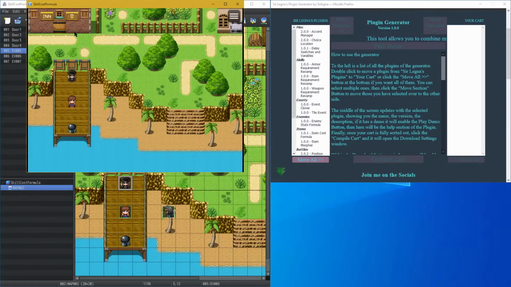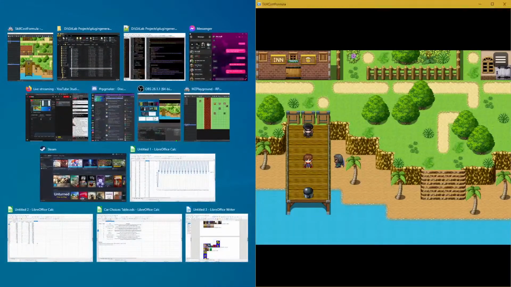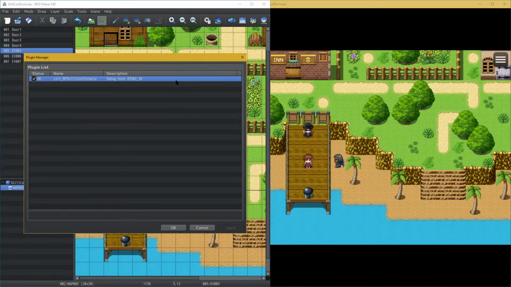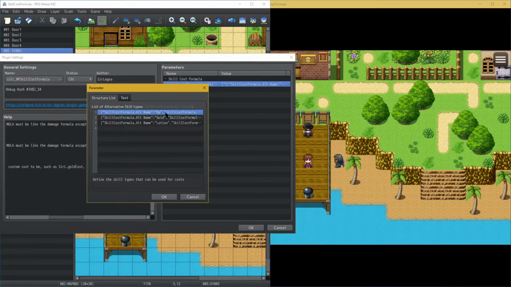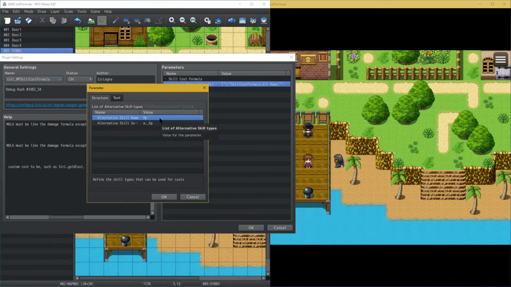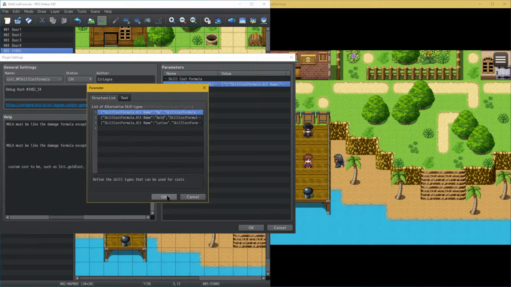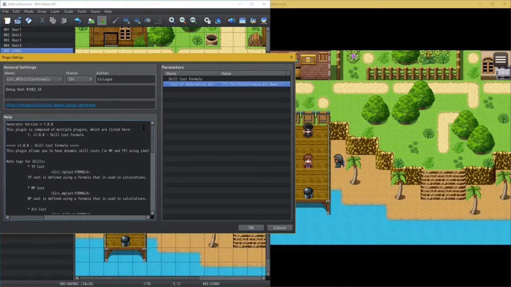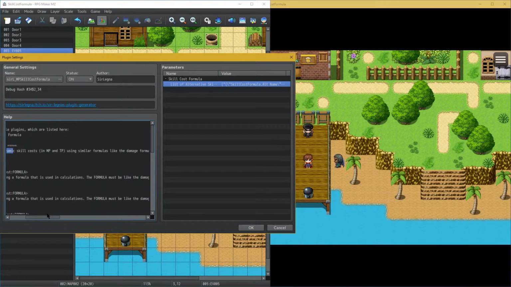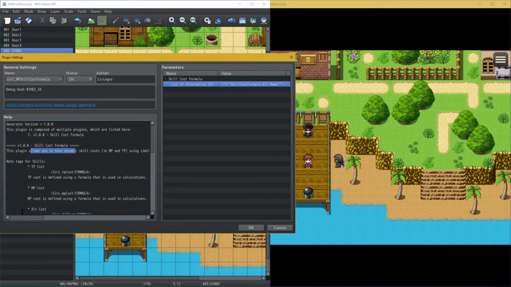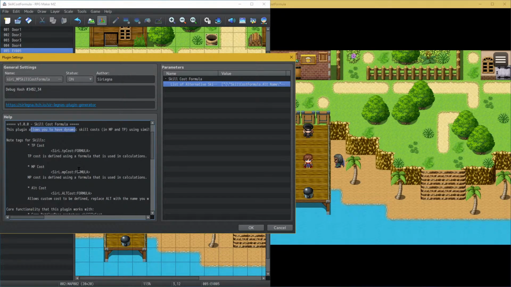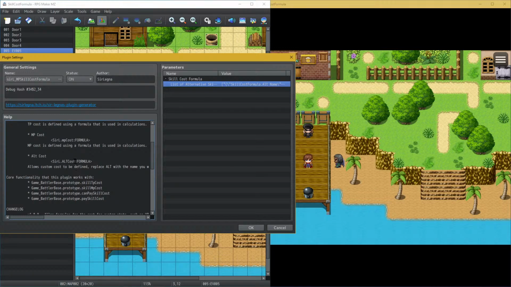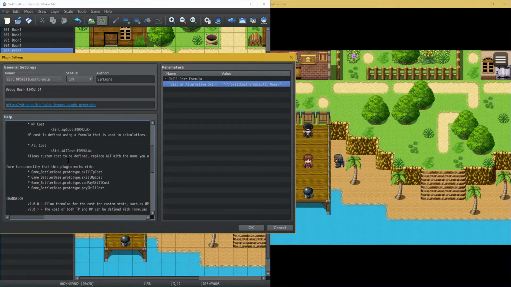It's been a while since I've used this plugin. Okay. Previous me, tell me what I need to do. Okay. Compose multiple plugins. Yep. This plugin allows you to make the skill cost dynamic in MP or TP. Okay, yep. I can define TP and MP dynamically. I can define an art cost dynamically, yep.